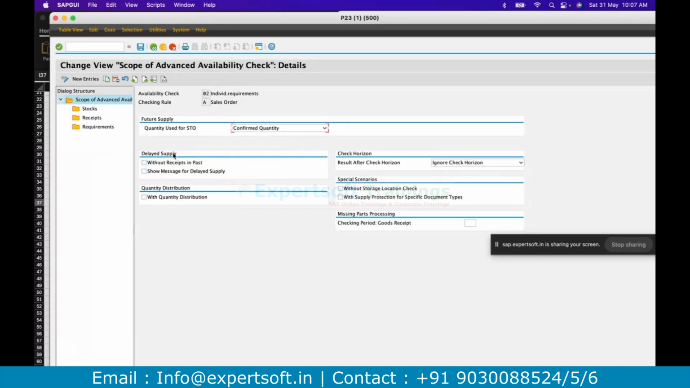And actually, we are discussing that quantity used for STO. We discussed the scenario just now, about confirmed quantity. But one thing Ankur also mentioned, do we need to discuss this point with the client? In which scenario will we use the requested quantity? In general, we go with the requested quantity only. Whatever the STO is created for, if the STO is created for 10 quantity, then we are going to confirm 10 quantity against your requirement in the receiving plant.